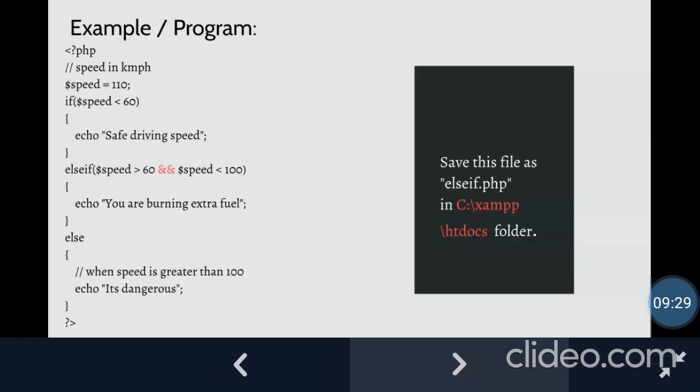This is just a simple program of the if else if statement. Here we go. We have speed in km/h, which is just a comment in the program. What we have is $speed is equal to 110. This is our first condition: if $speed is less than 60, what will we print? Safe driving speed. We are going to check for another condition now, else if. So we are making use of else if here. See the conditions properly: $speed is greater than 60 and $speed is less than 100. So we are checking two conditions here.